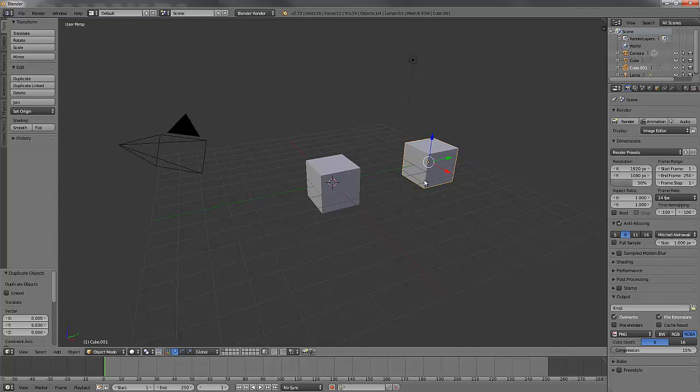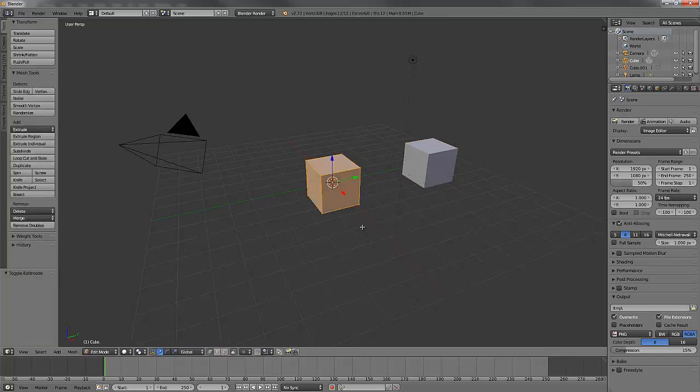Now, we have two duplicates. If we go back to our original and we tab into edit mode and select a vertex, if I edit that, nothing happens to our other mesh, which is usually what we want. We usually want those independent. So that's great.